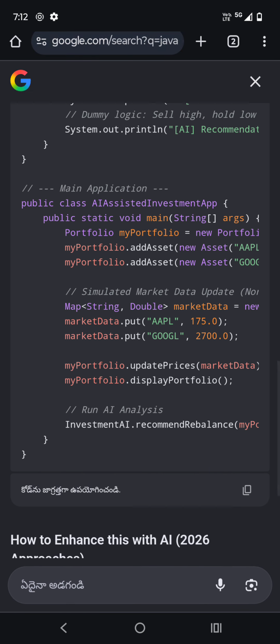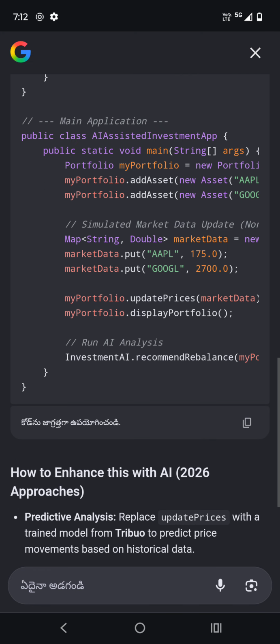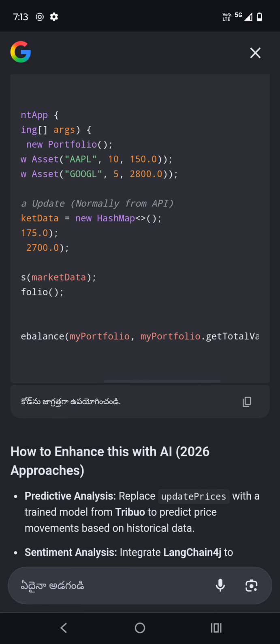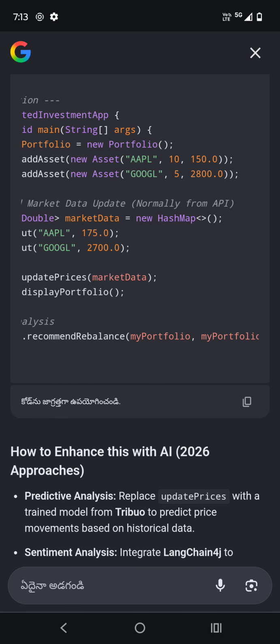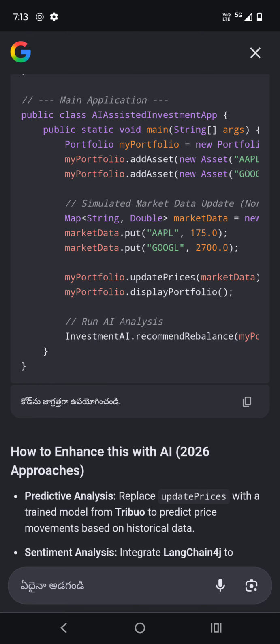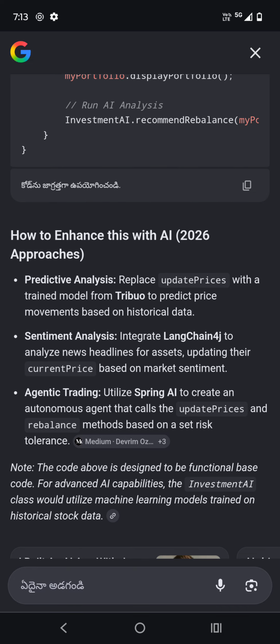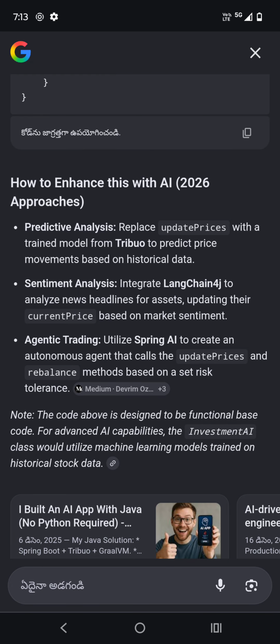And here what we are doing is the investment AI recommend rebalance. It's just some AI class, recommending the investment, I mean, where we can invest, right? You can see here the predictive analysis: replace the update prices with the trained model, predict price movements based on the historical data. Sentiment analysis: integrate LangChain4j to analyze news headlines of assets, updating their current price based on the market sentiment.